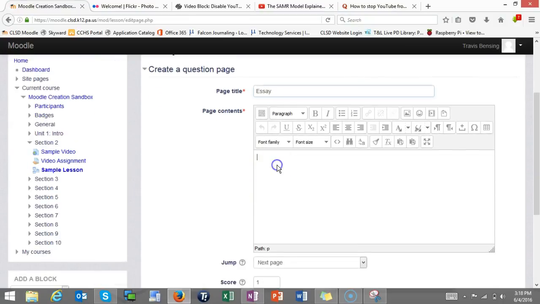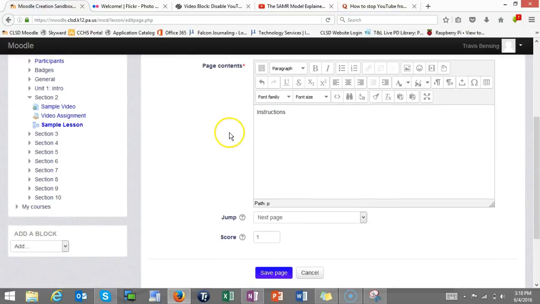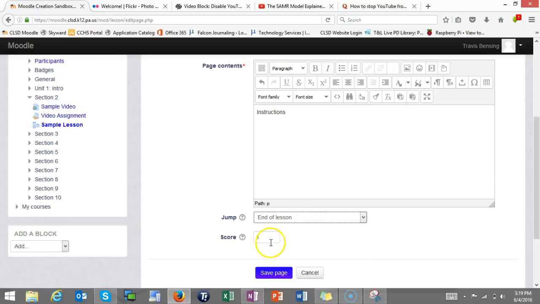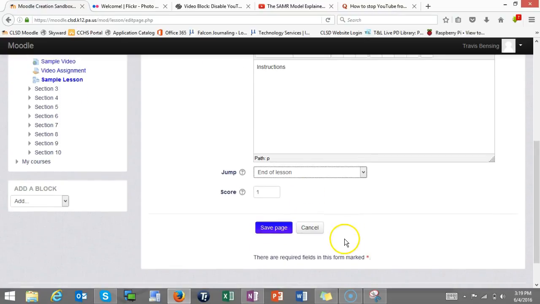I can put my instructions in here. And once they submit their essay, in this case, I can have them jump to the next page. Or what I could even do is say that whenever they give me their feedback, it's the end of the lesson. So I could just say jump to the end of the lesson. I can change if I want to give them a score on Moodle, or if I just want to have a rubric off to the side somewhere or on a physical piece of paper. And I could hit save page.